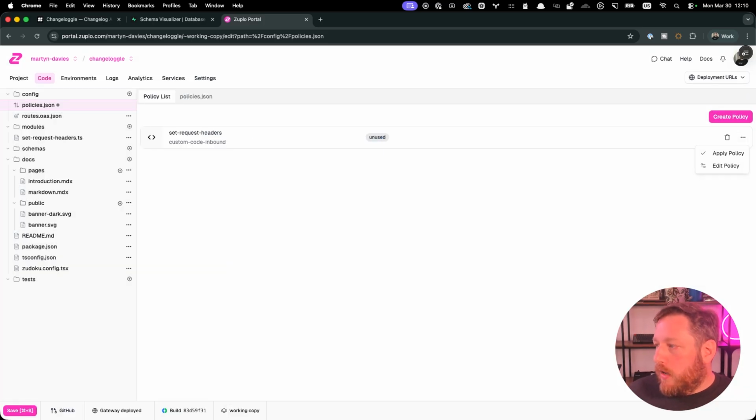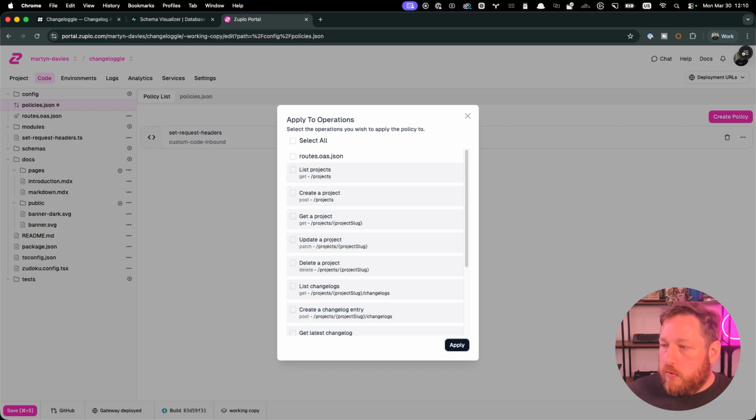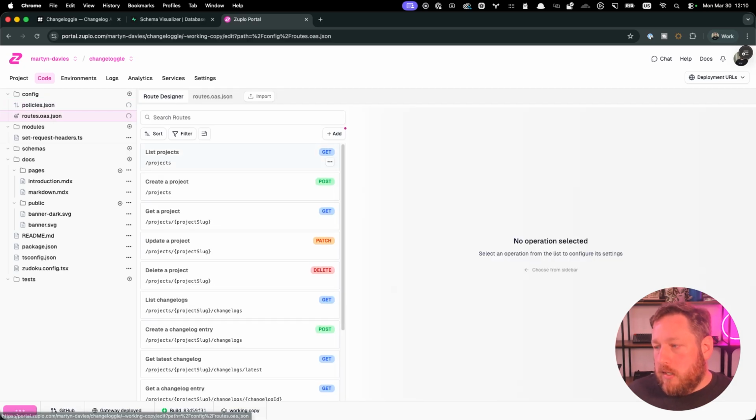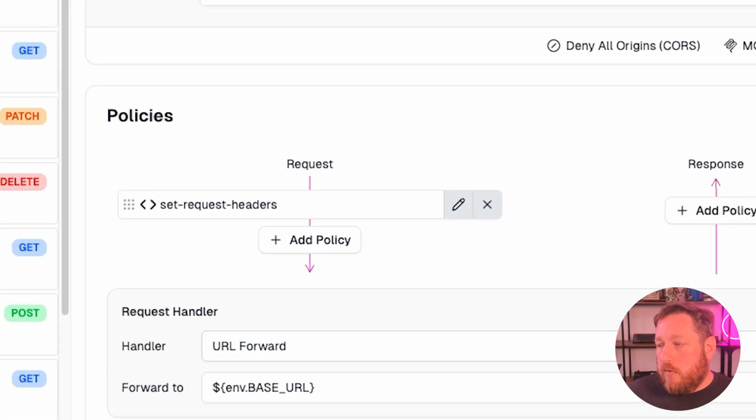And now we can apply this to every single one of the routes because we need it on all of them. We can select all from here and apply, save that project, and we can see now that we've got our set request headers policy in the request chain happening here. So we're in a good state.